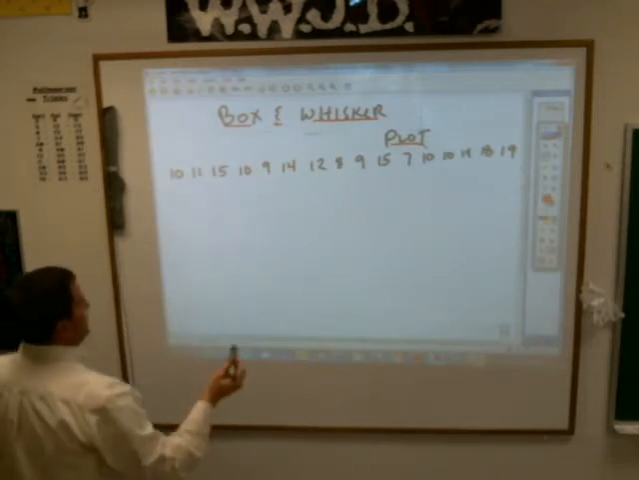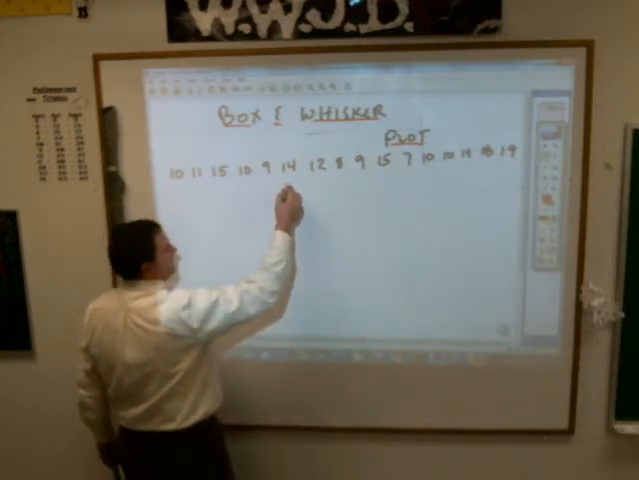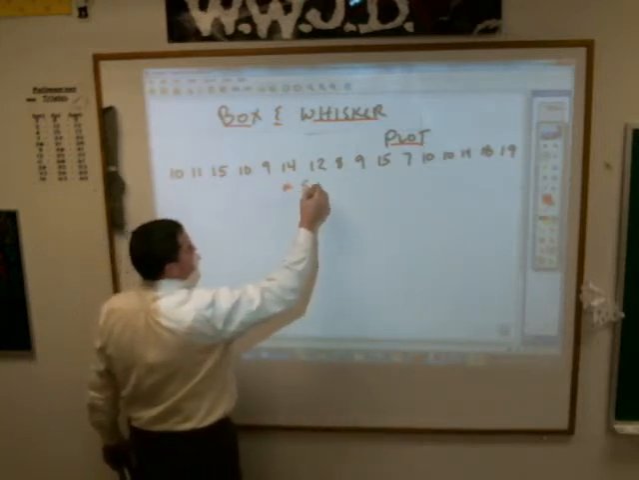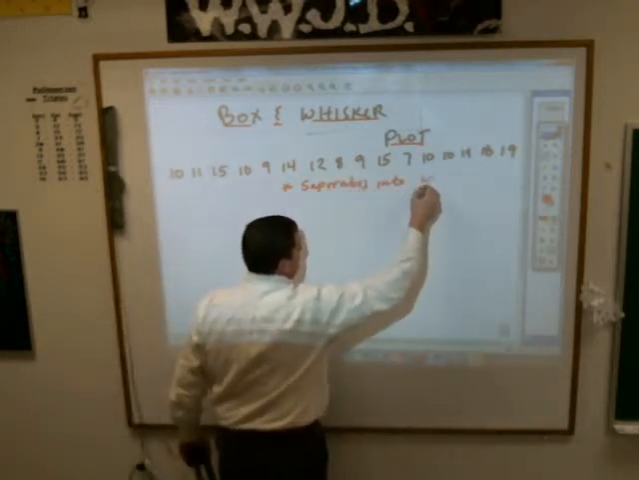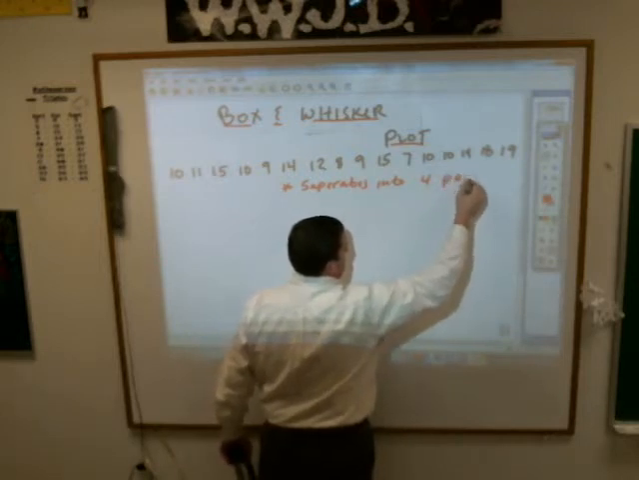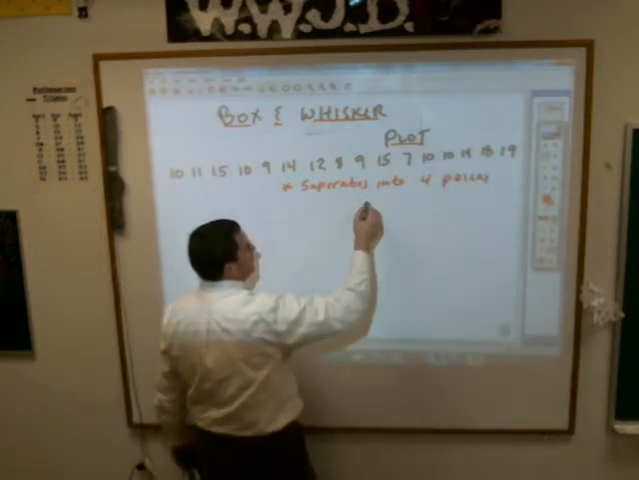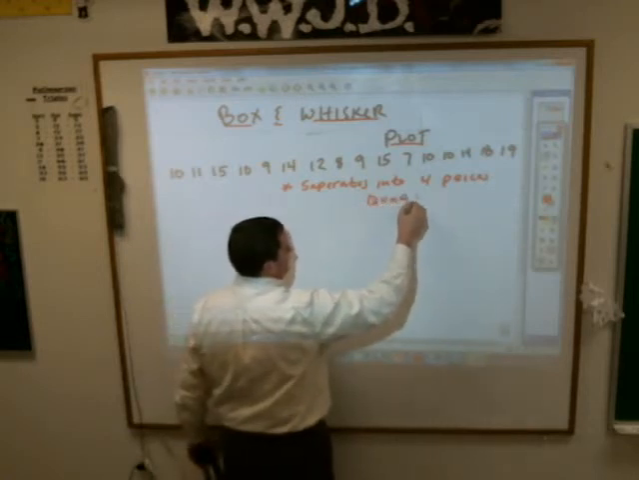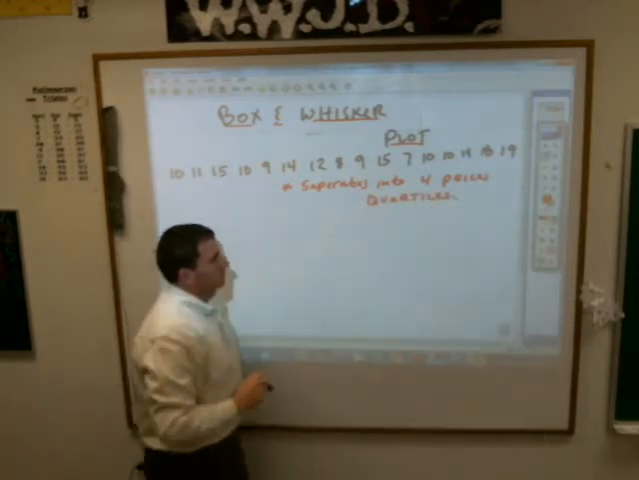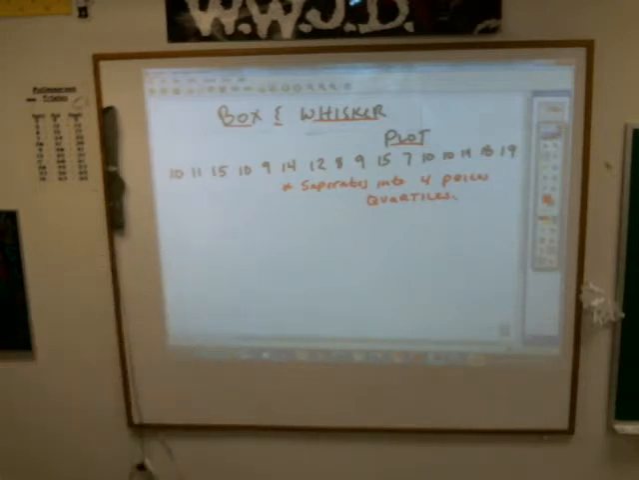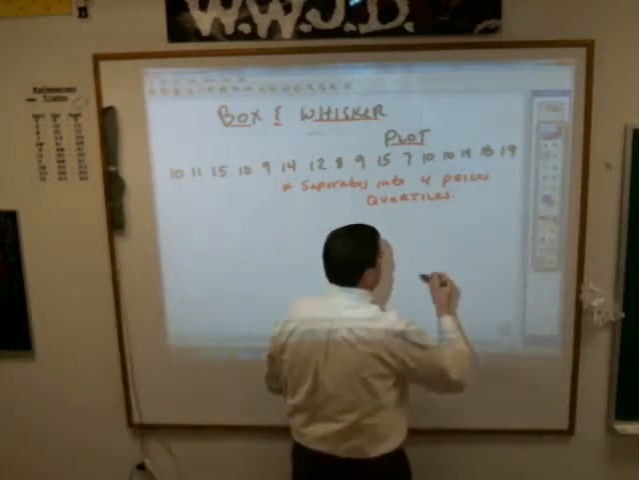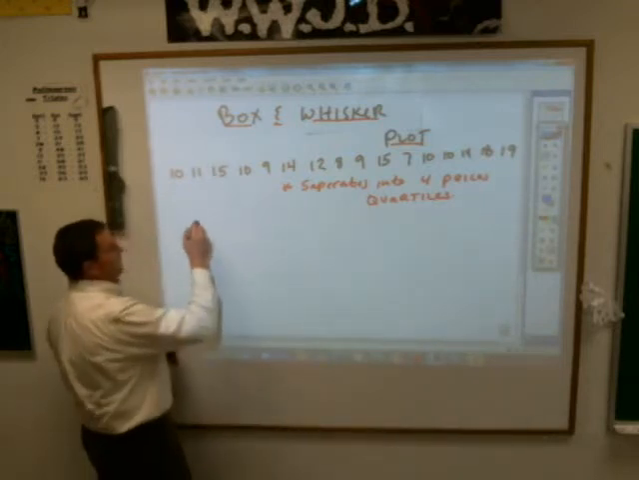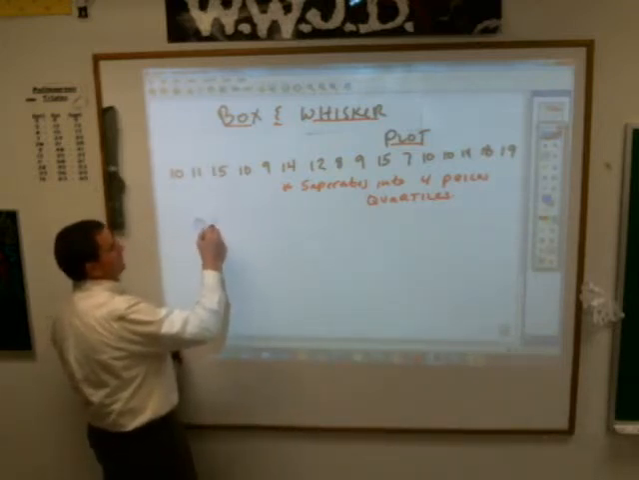What a box and whisker plot does is it really separates data into 4 pieces. Those are called quartiles, which makes sense because quart is whatever we talk about for 4. Now, the first thing you need to do, unfortunately, is arrange from least to greatest. Just like when you do measures of central tendency, you need to go from small to big.